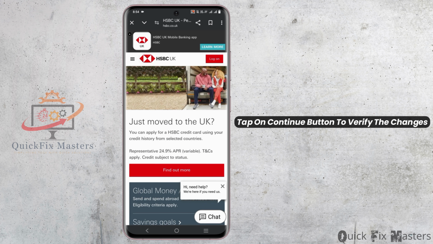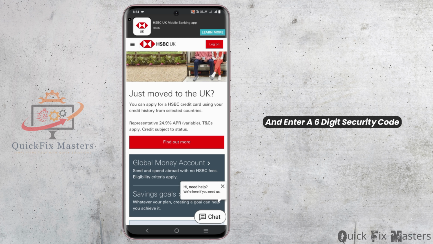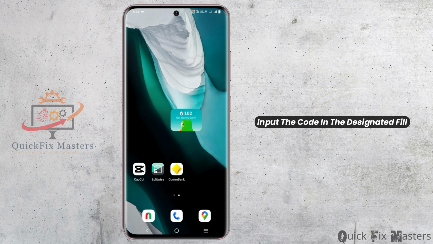To verify the changes, you'll also be prompted to generate and enter a 6-digit security code using your security device. Input the code in the designated field and tap on the Update button to finalize and save your changes.